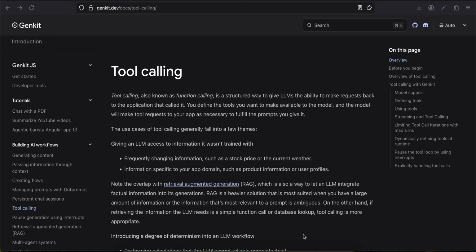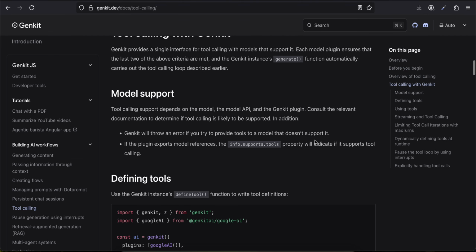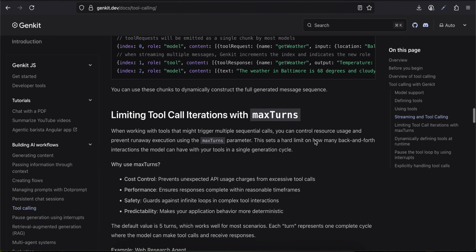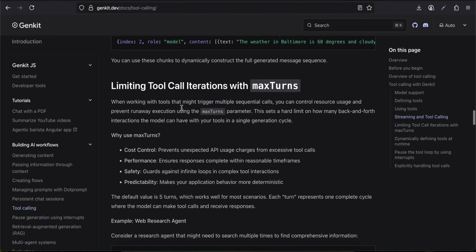In this video I will show you how you can use max for tool calling in GenKit with NodeJS and Gemini. So basically what max is, let's go through the documentation itself. When working with tools that might trigger multiple sequential calls, you can control resource usage and prevent runaway execution using the max parameter. Suppose you have multiple tools which need to get called multiple times, but it can result in an infinite loop as well. So just to prevent that, or just to prevent misuse, you can set max on that. So let's see how to do this.